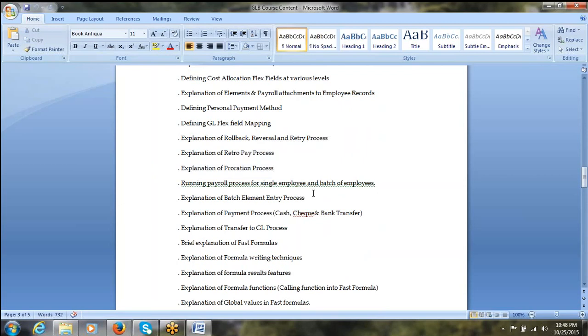RetroPay process is something like your backdated payments, something like arrears payments. If there is anything you should have received in the past, and the company decided to pay it in this particular month because they missed it somewhere in the past, they are going to run this RetroPay process and make sure you get the payment on this month's salary.